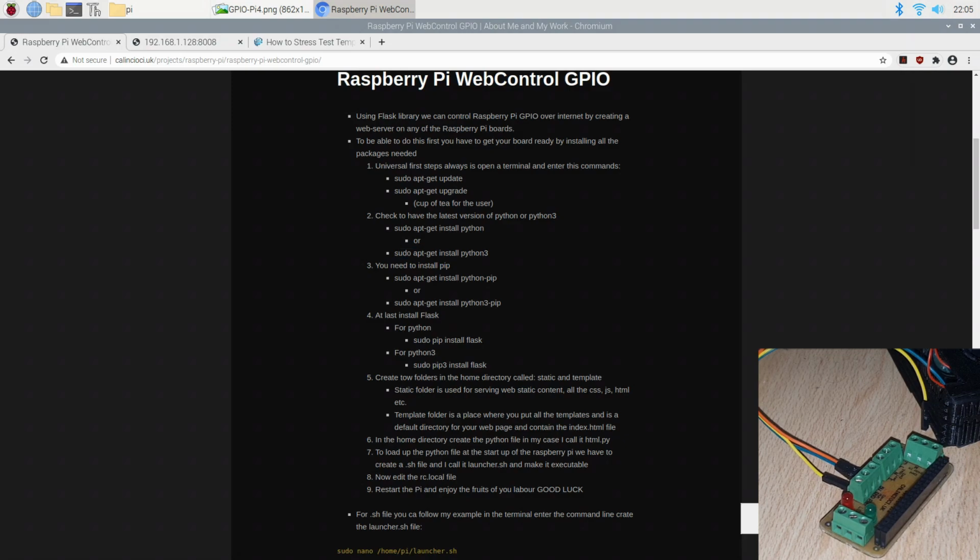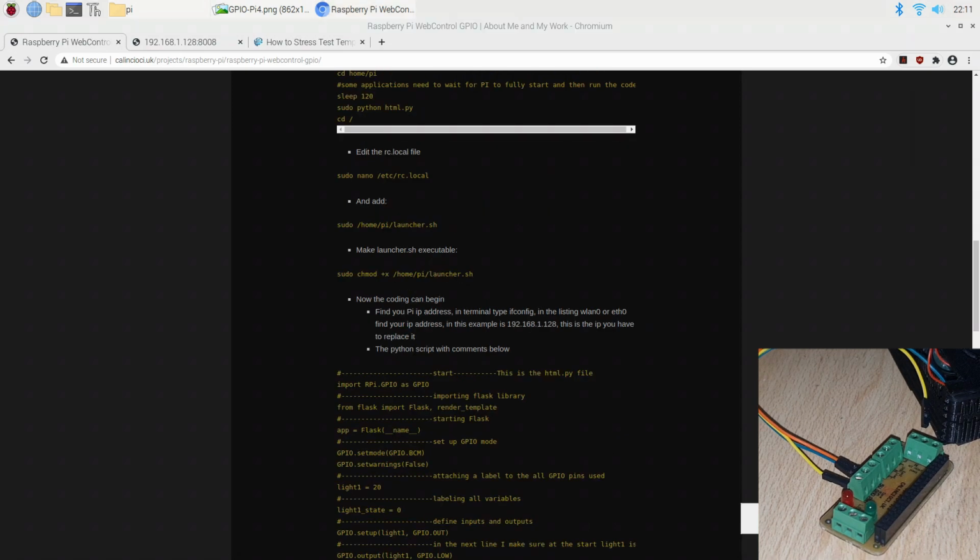Next step will be to install the pip extension for Python. That one will allow you to install the Flask libraries for the mini web server. To do that, use this command line: sudo pip install Flask. Once it's done, I recommend you reboot it. Once your Pi is rebooted, go to the Pi folder and create two folders called static and template.